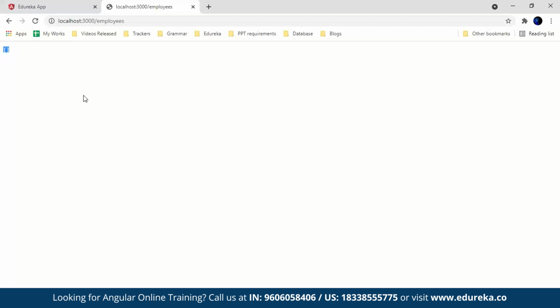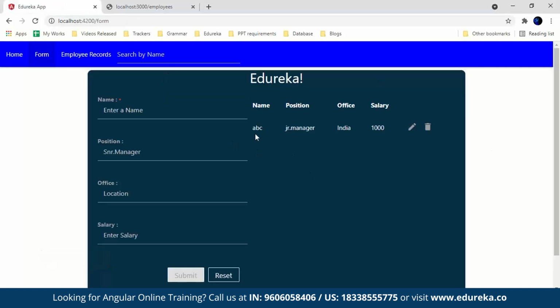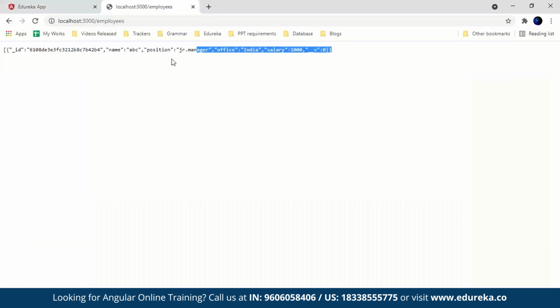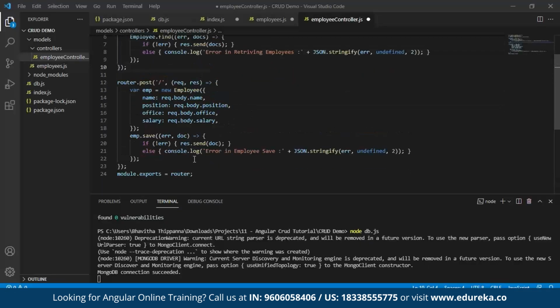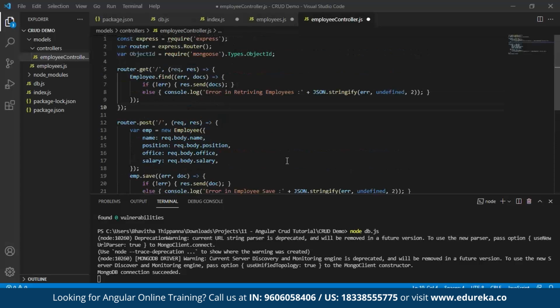Now let's go ahead and add records and see. Now say if I add my record in my existing app for us to understand, the format has been shown in the JSON. As you know, and I've already mentioned, our records are being stored in the JSON format in our server, that is in our DB. Now similarly, let's go ahead and create our update and delete functions as well.